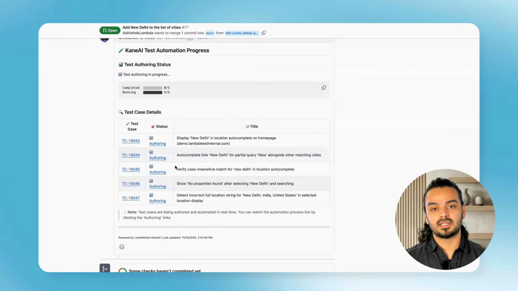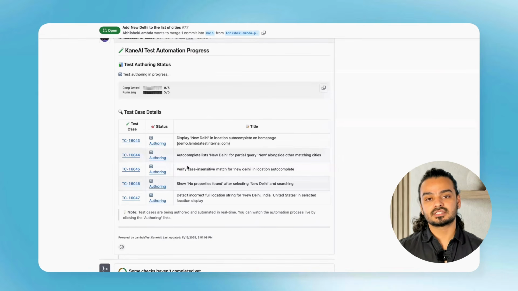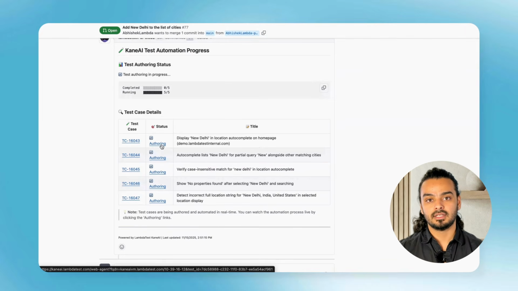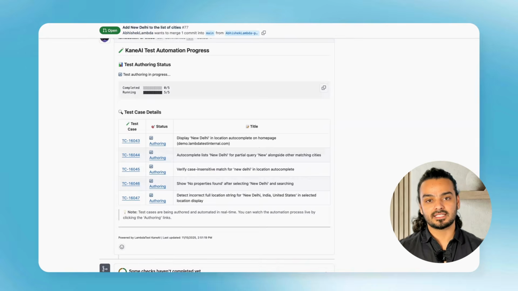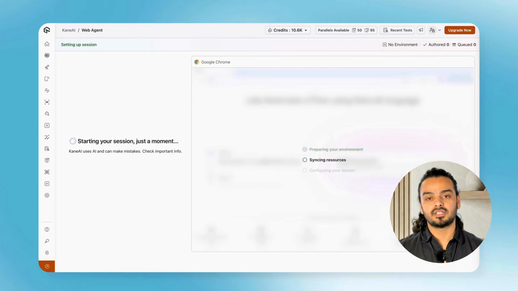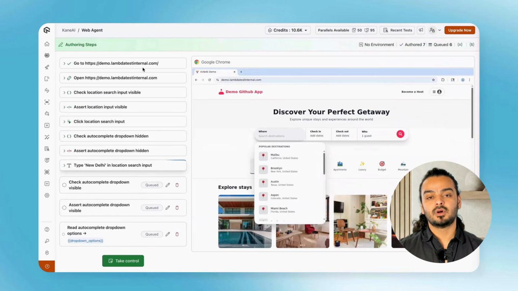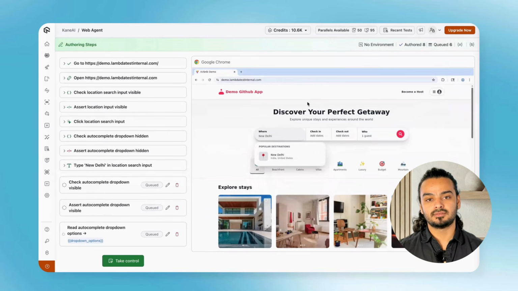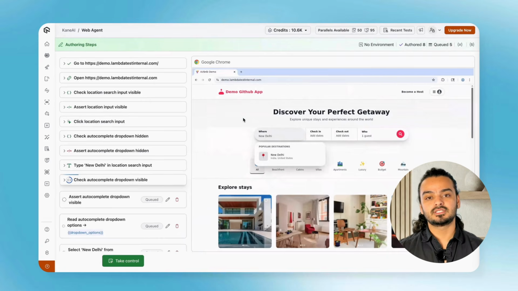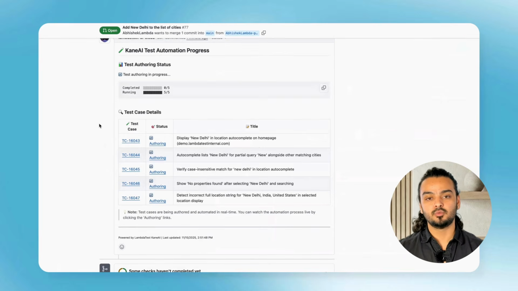You can see some test cases getting queued here. 5 test cases have been created through our AI agent and are now being authored through Kane AI. Let's click on a specific test case to see what's happening in the authoring session. Automatically, a session is triggered in the Kane AI environment where the test is getting authored and automated. The Kane AI agent works seamlessly with the changes, ensuring all the steps are executed smoothly.